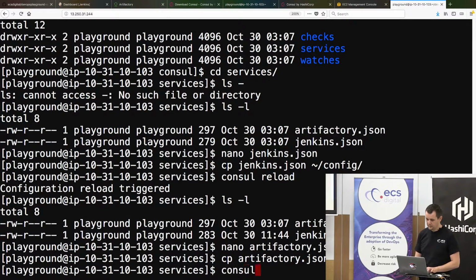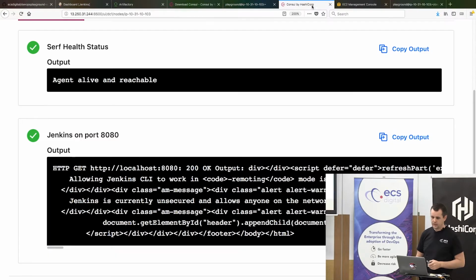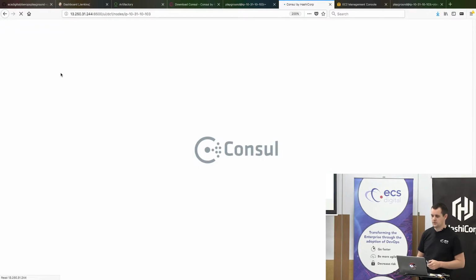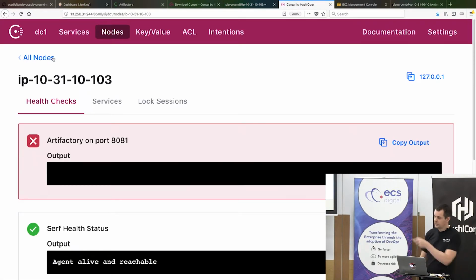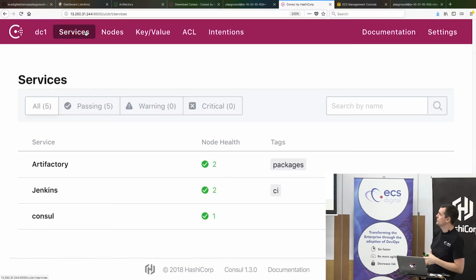And if you remember, we just need to reload console, so let's execute that command. And if we quickly go to console and refresh, so this was important. I wanted to quickly show this. If I go to the main services, you can see that it's actually saying the health check for Artifactory came up as red.